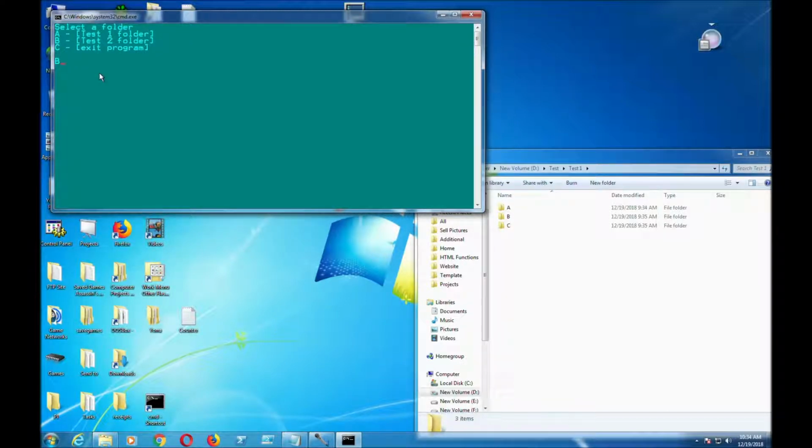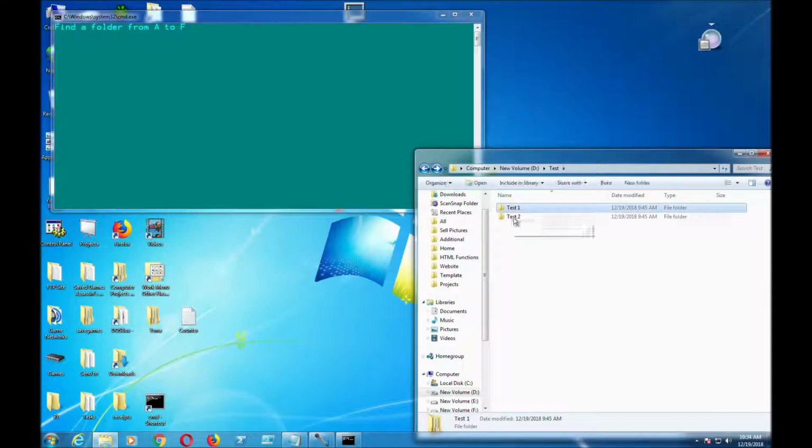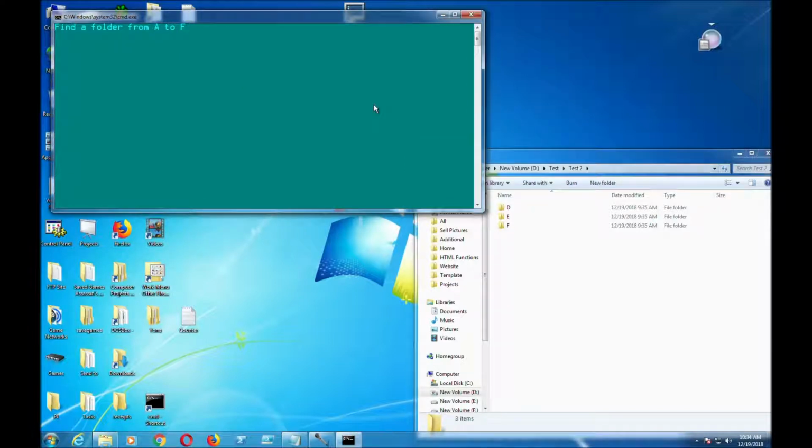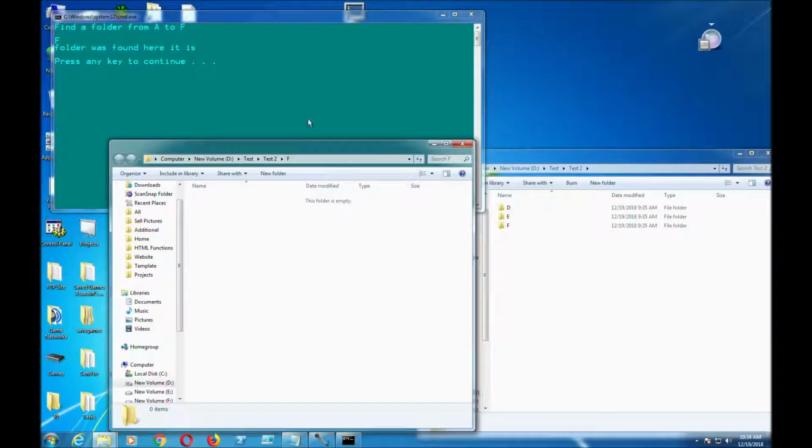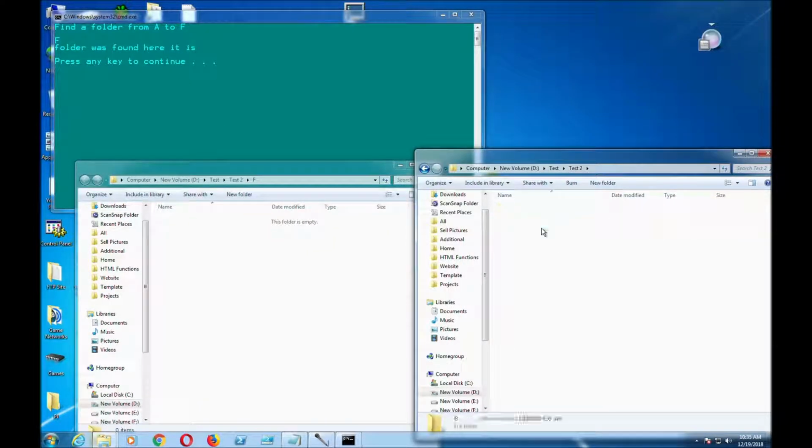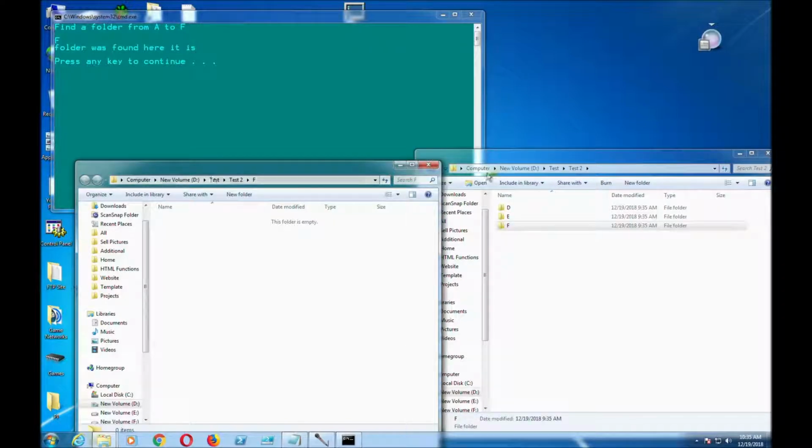Now let's go to B, test out test folder 2. Okay. In test folder 2, I'm going to select from A to F. So I'm going to select B. Well, B does not exist in test folder 2. I'm going to go back to B again and select F this time. Well, F was found, here it is. It opened the folder, right.